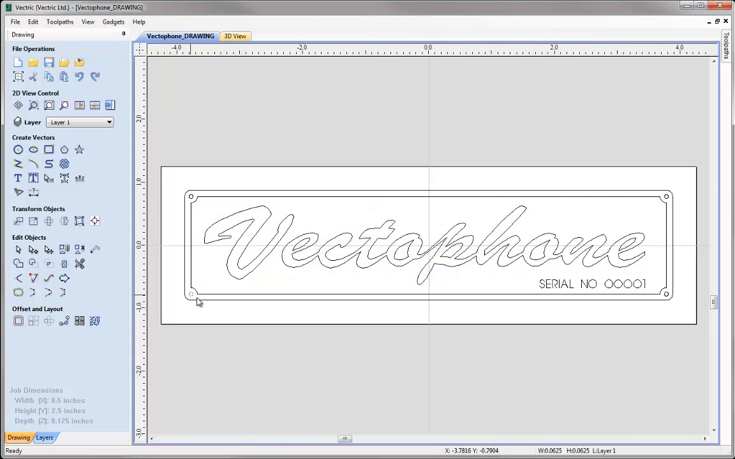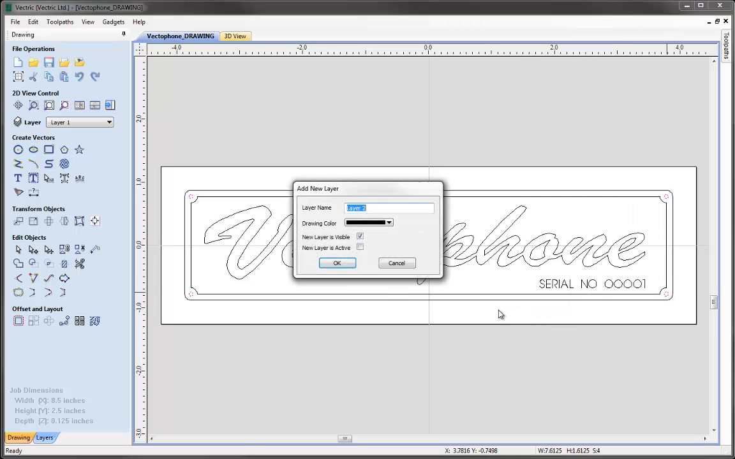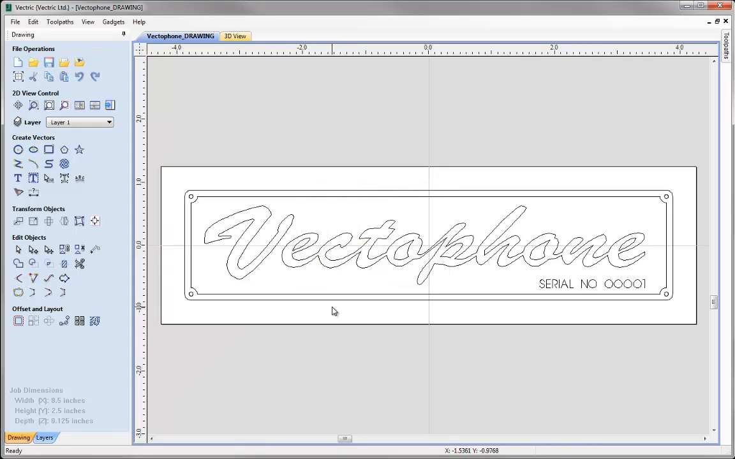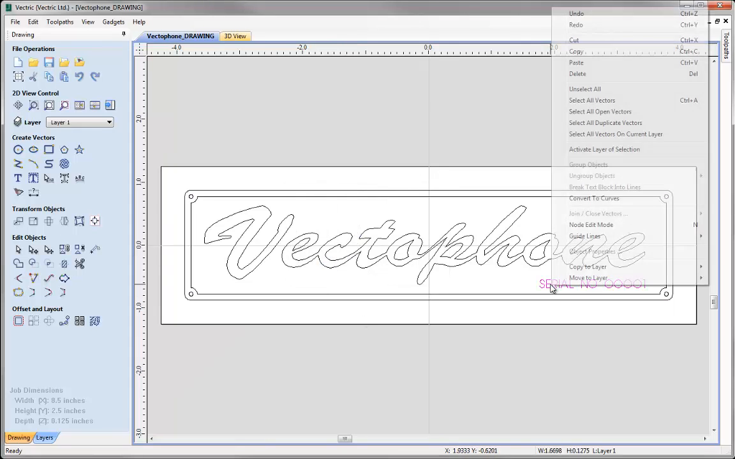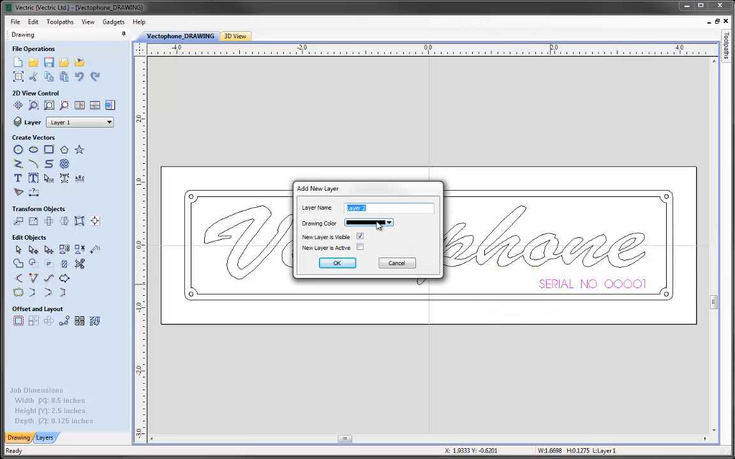Next we're just going to select all of our circles, so again select one, hold the shift key down and select the rest of the circles. Right click again once we've done that and move to a new layer. This one I'm going to call drill holes and press OK. And then we're going to use the serial number, so highlight that, right click, move to new layer, and for this I'm going to call this engrave, as we are literally just going to engrave that text onto the final product. Once we've done that, press OK.